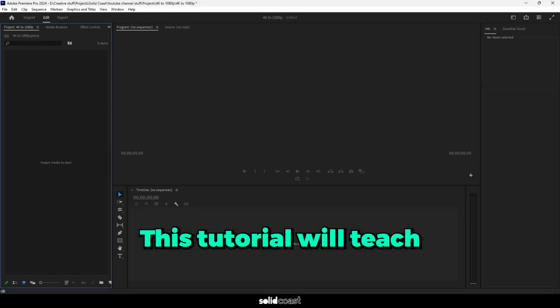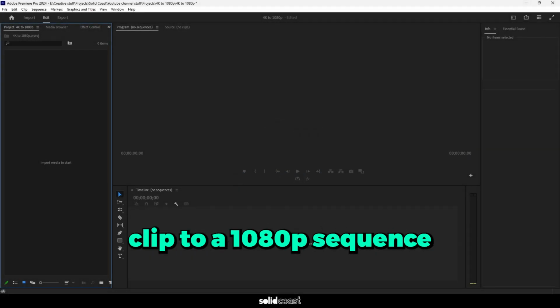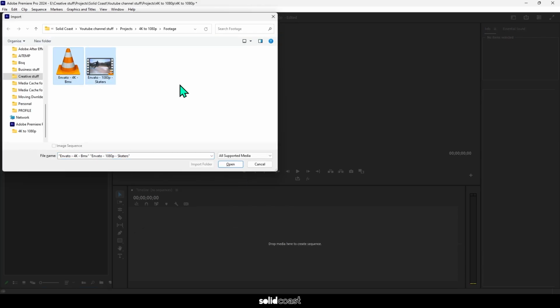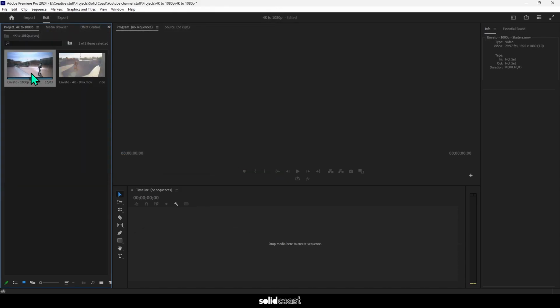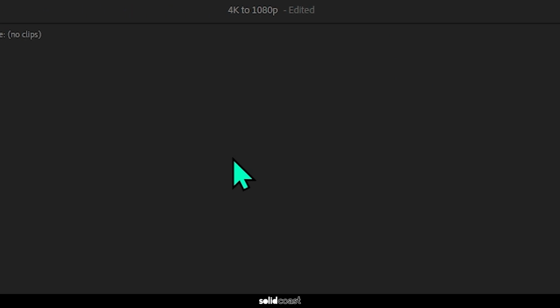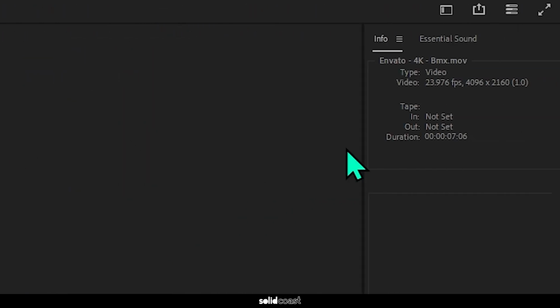This tutorial will teach you how to set a 4K clip to a 1080p sequence in Premiere Pro. So if we import our clips, we have a 1080p clip, and if we look over here on the info window, you can see it says 1080p. Then if we go to the 4K clip and over to here, it shows us it's 4K.